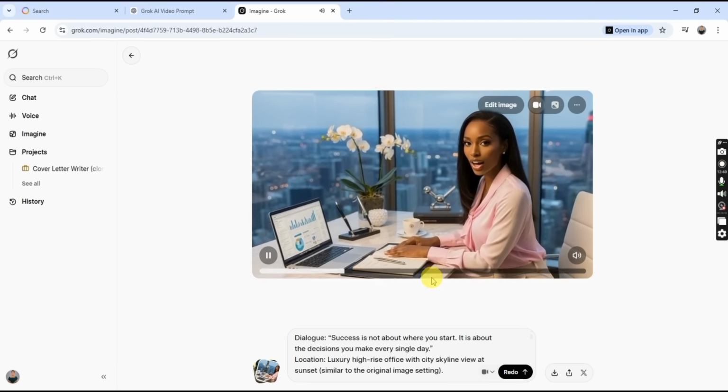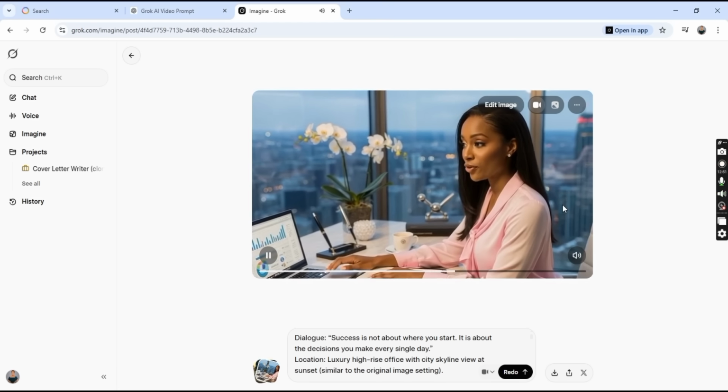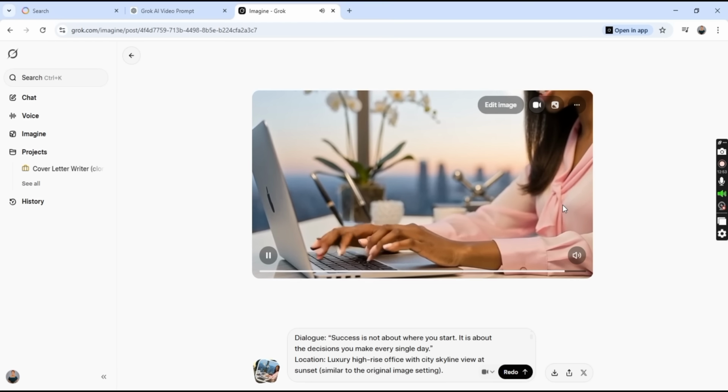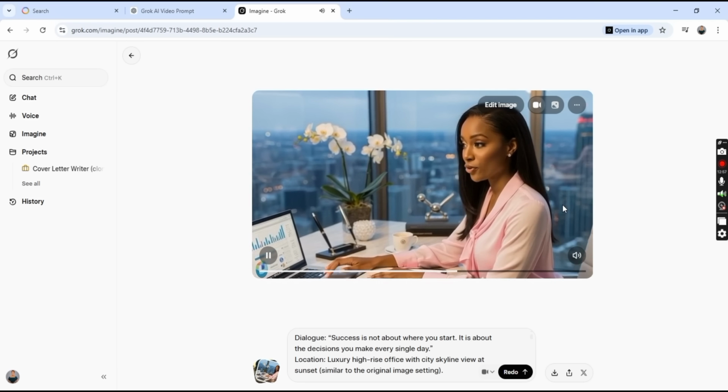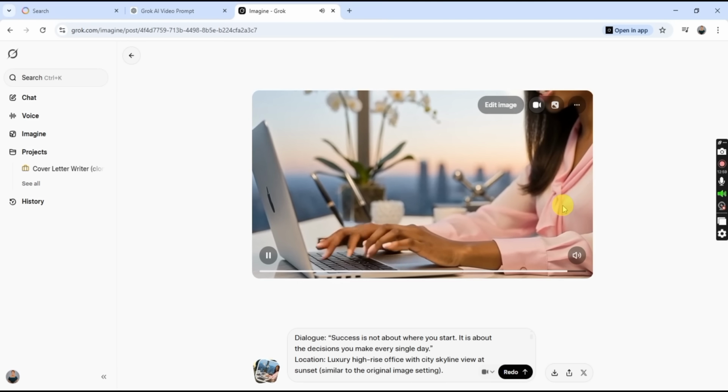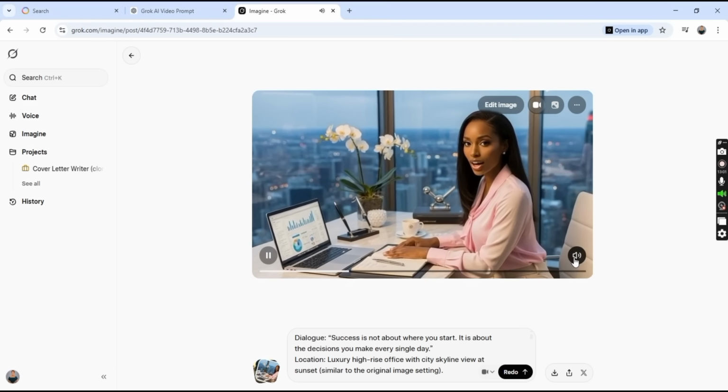Is not about where you start. It is about the decisions you make every single day. And I refuse to stop. Success is not about where you start. It is about the decisions you make every single day. And I refuse to stop. Success is not about where you start.